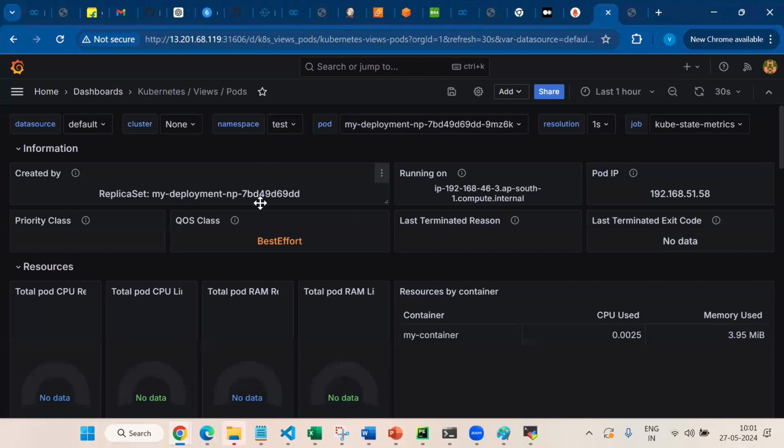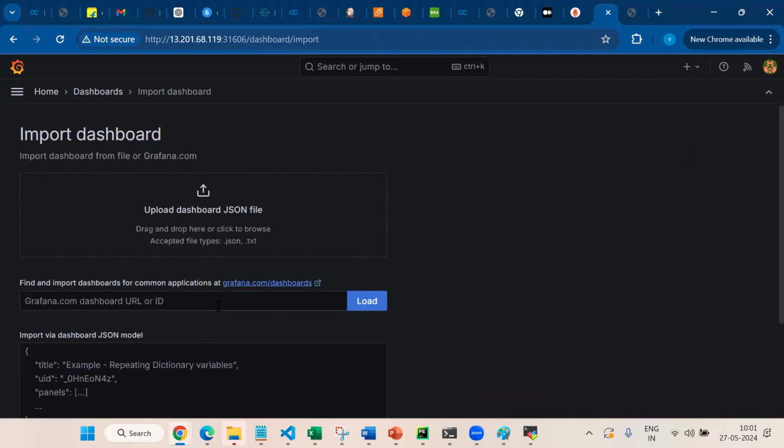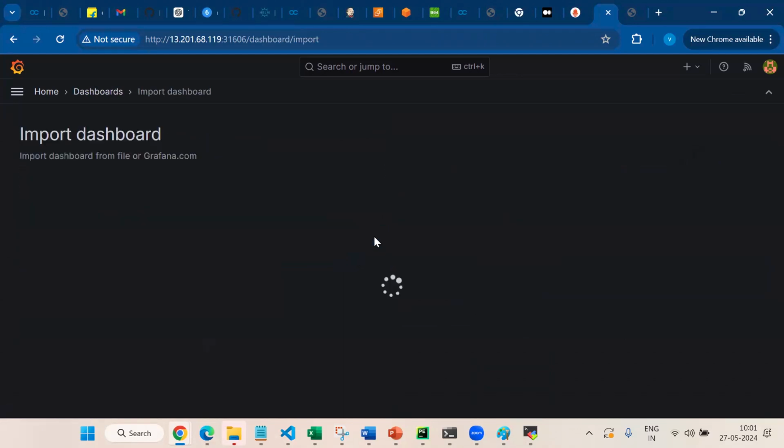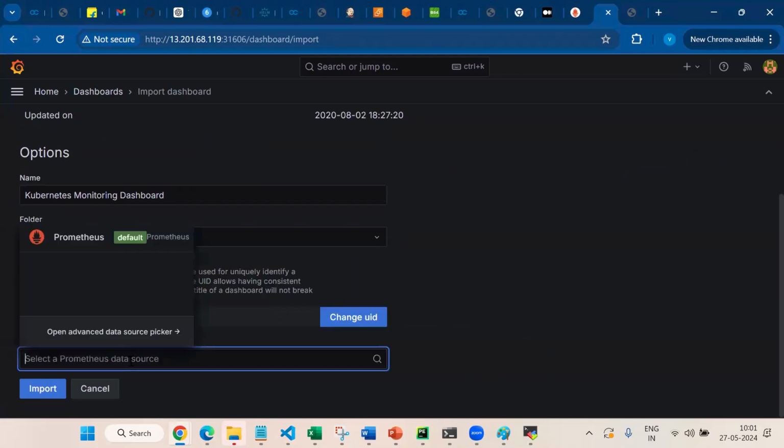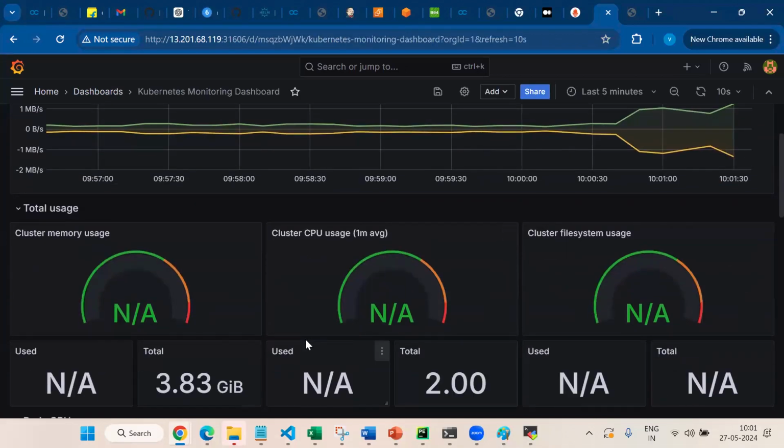So this is one type of process, the one code. You can go for one more code. Go to dashboards, new, import. Now you can give a different code, 12740, for a different output. The load, and the source is what? Prometheus. Import. See, this time it is different.